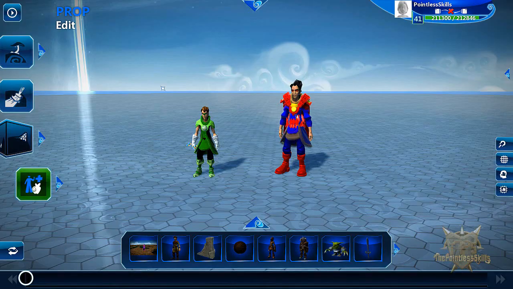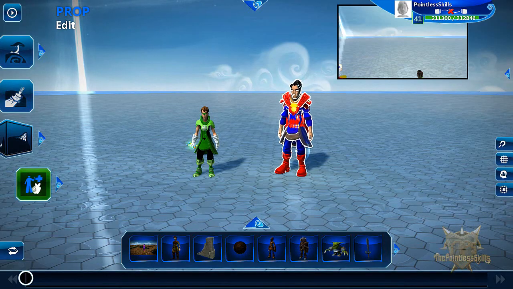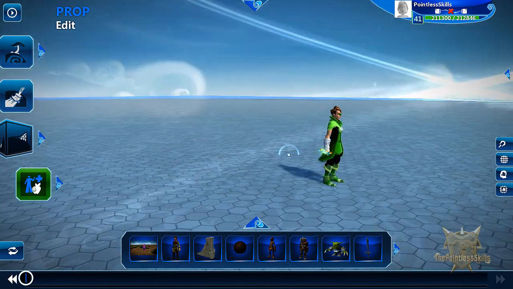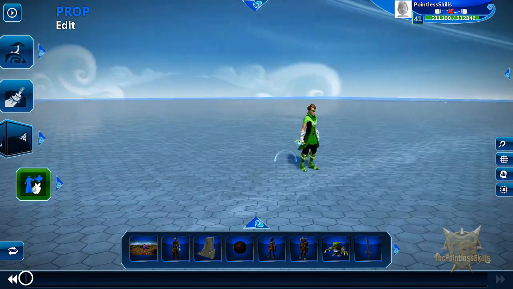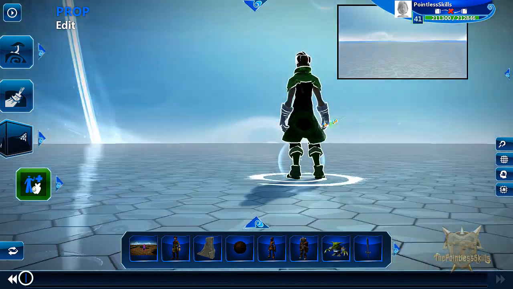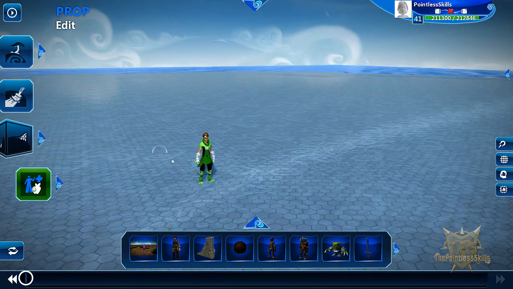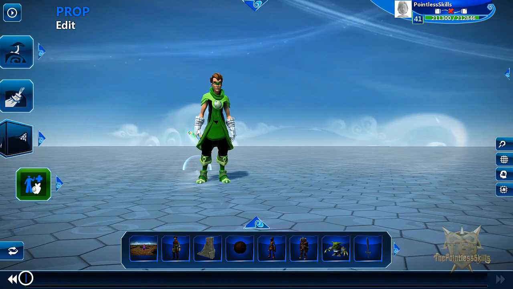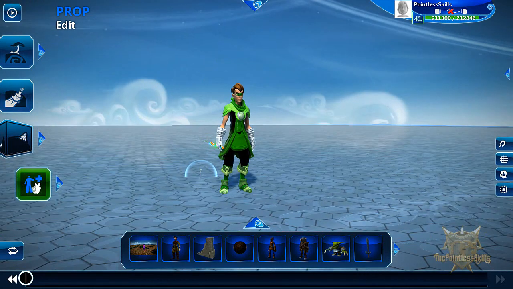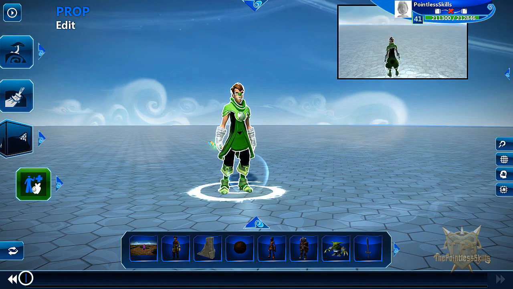Next episode, instead of doing the constructs, we're going to be doing our energy recharge, like Superman has his solar power. We're going to have Green Lantern having his lantern energy. And then when we get to the constructs and stuff, we can implement all that and do that all at once.